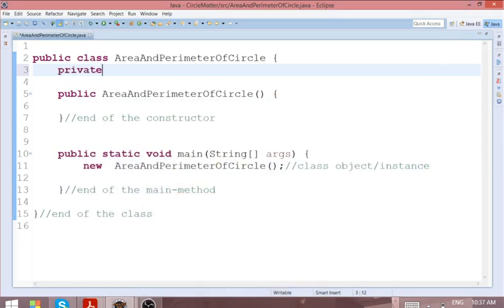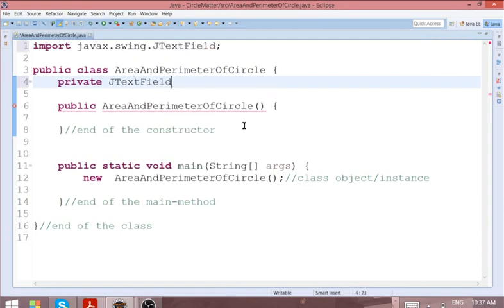Let me start by writing the JTextField for the radius, right? That is the text field for the radius. Please look very well here.